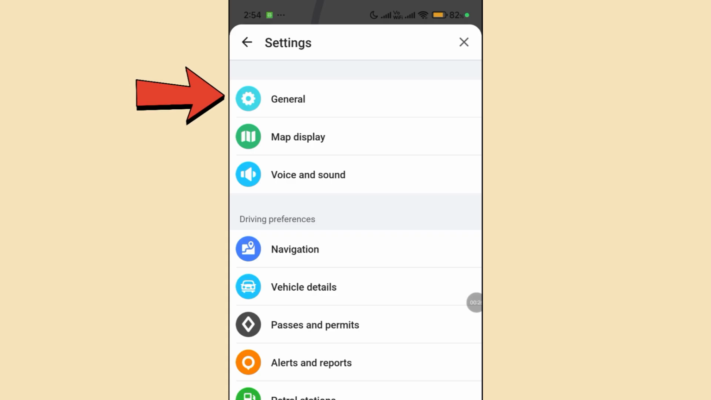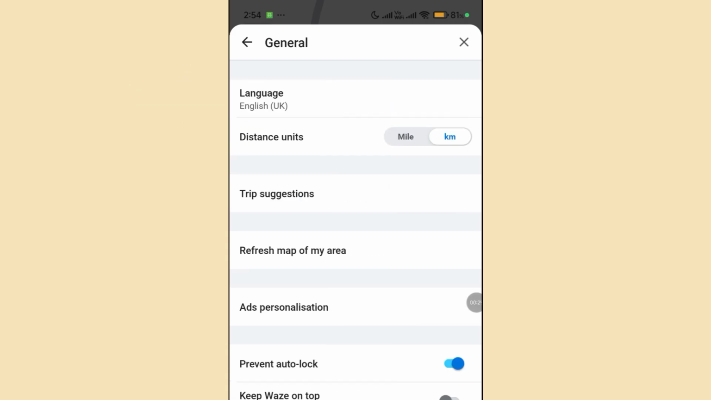Next, click on General. This is where most of the main Waze preferences are stored. Inside the General menu, you'll see several options like distance units, voice and sound, and driver preferences. For this tutorial, focus on the distance units option. This is the key to switching between kilometers and miles.